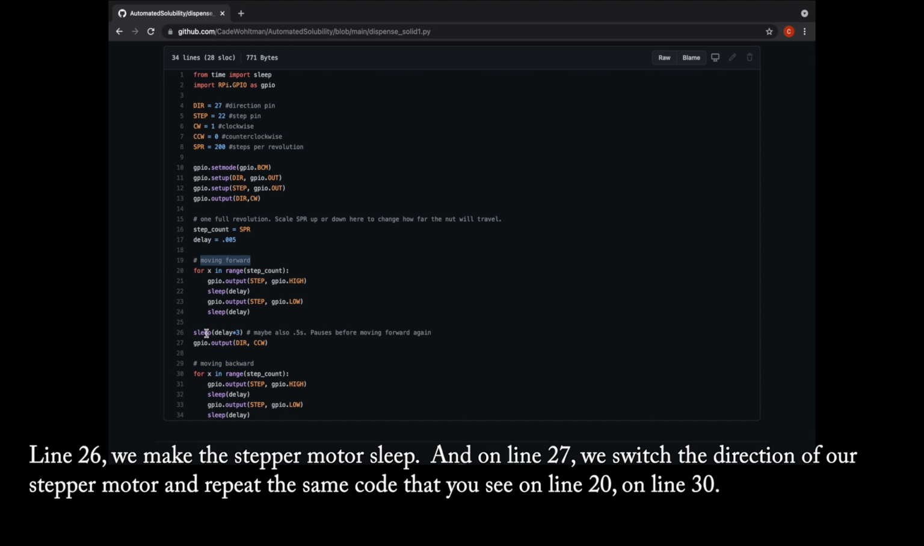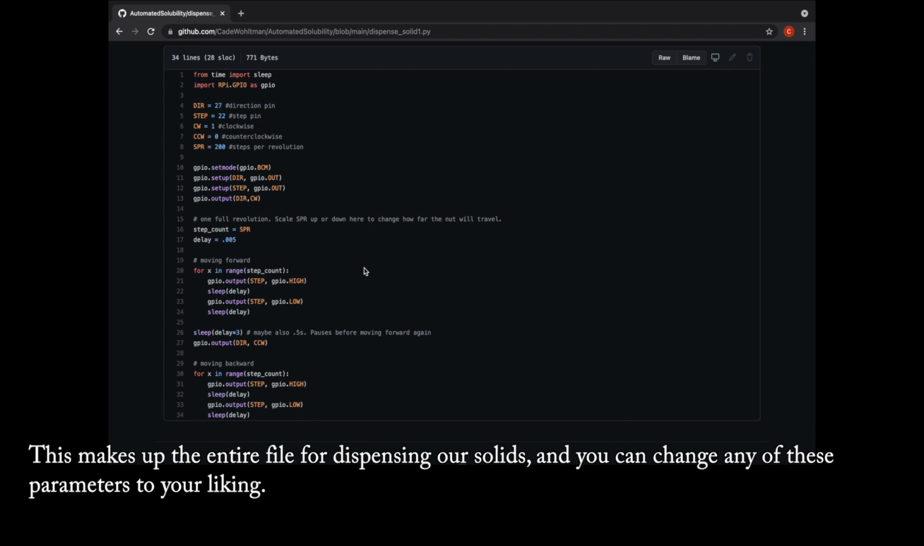On line 26, we make the stepper motor sleep, and on line 27, we switch the direction of our stepper motor and repeat the same code that you see on line 20 on line 30. This makes up the entire file for dispensing our solids, and you can change any of these parameters to your liking.